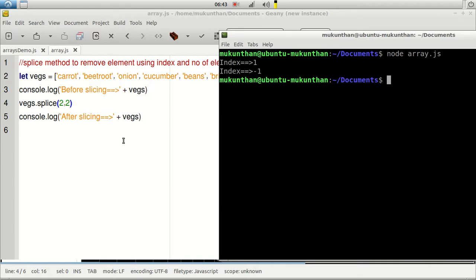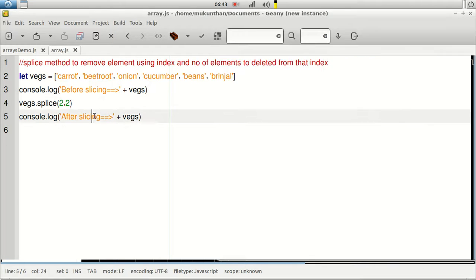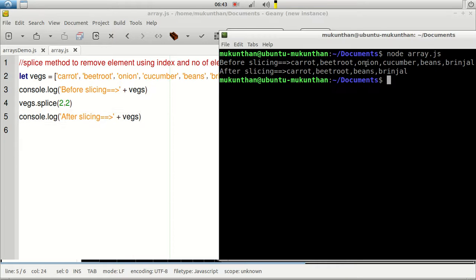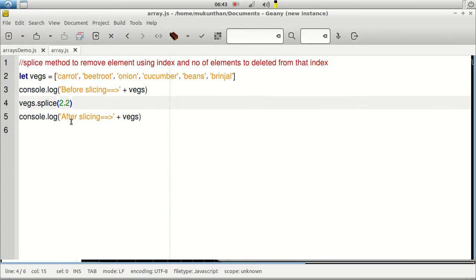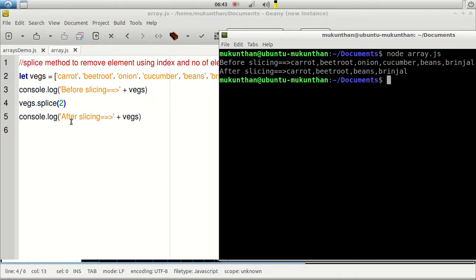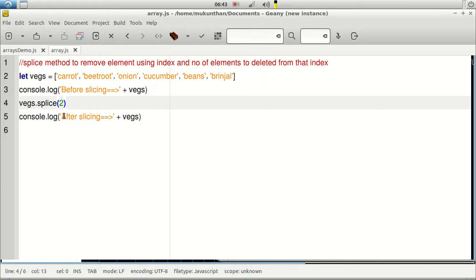So let's try this one more time here. Here you can see carrot, beetroot. Onion and cucumber have been removed, because I have given the index position 2, which starts at onion, and from that I need to remove 2 items in total. So onion and cucumber are the 2 items that have been removed. Let us see what happens if I give only the index position where I need to remove. What would be the output? That means if you give only the index value, everything from that index will be removed. So the default value for the second parameter is the length of the array, up to the last element of the array.